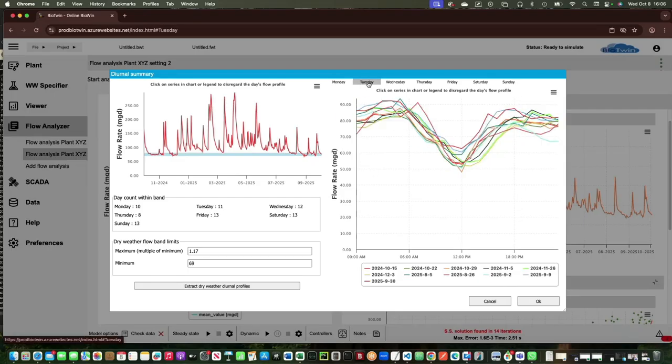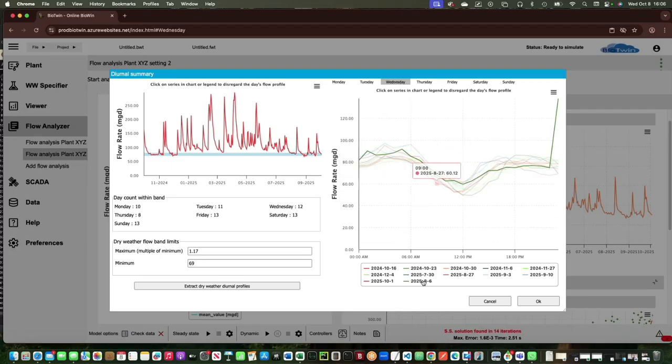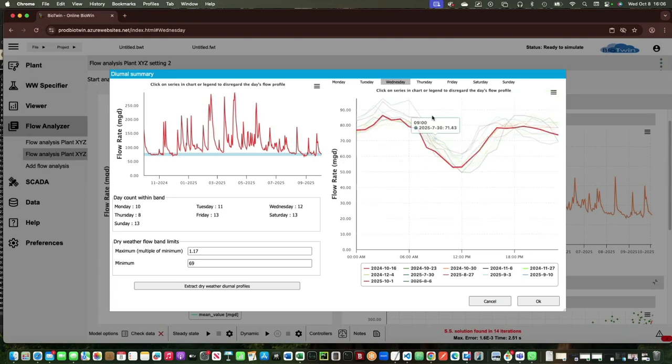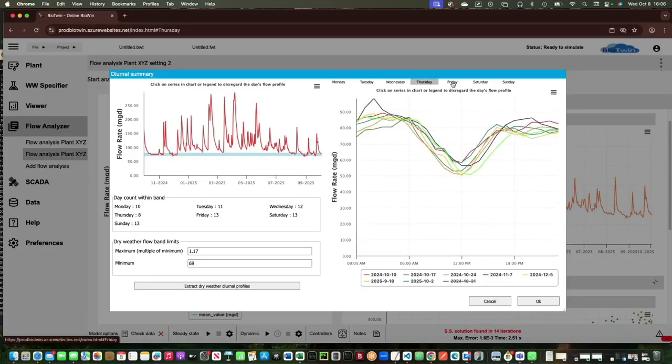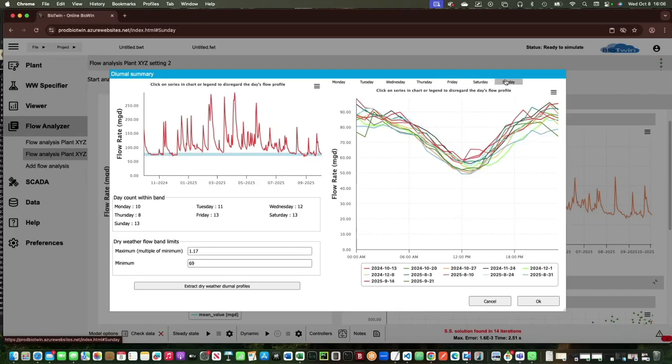If I look at the other days, Tuesday it didn't remove anything. Wednesday there was one. If I bring it back, yeah, okay, you can see why it removed this particular Wednesday. I'll just hide it again. And anyway, you can check what it's removed for each of the days by just navigating through each of these tabs, right? And once you're happy with the selection, you will click on OK.